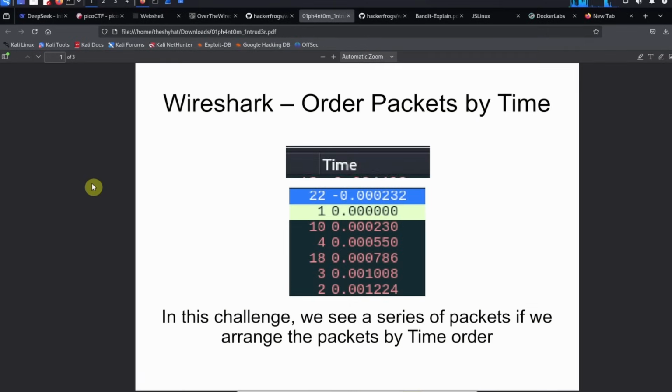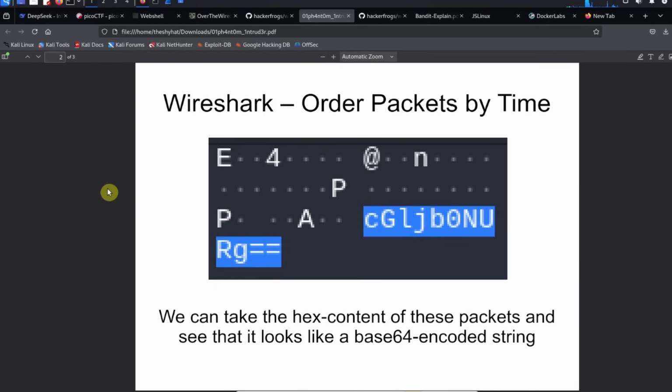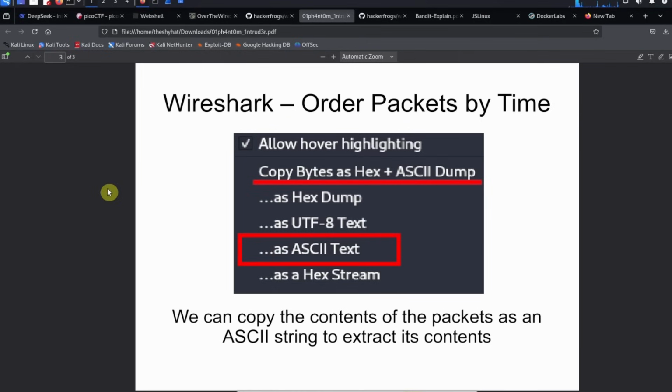So this time we're talking about Wireshark, and we're going to order packets by time. In this challenge, we see a series of packets if we arrange the packets by time order. We can take the hex content of those packets, and we see what looks like a base64 encoded string. So we can copy the contents of the packets as an ASCII string to extract its contents. So how do we do that?